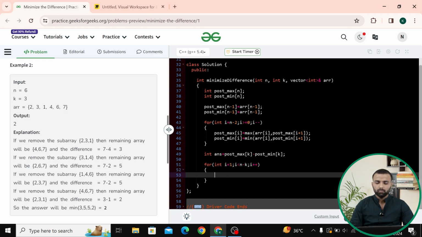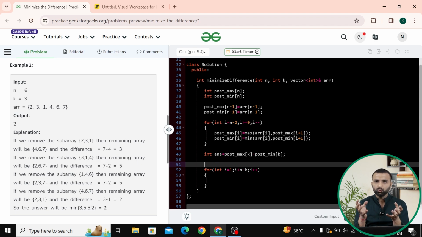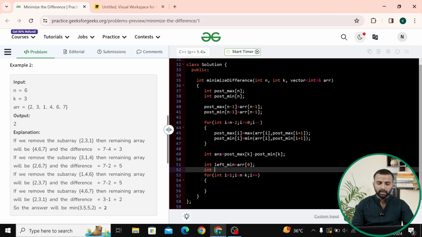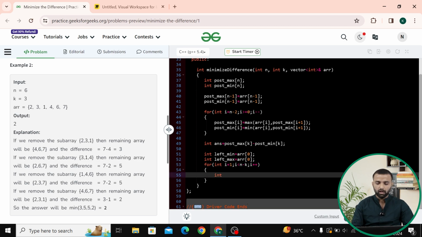Inside this, before going further, I also want to track the left mini and left max. So let me write here, left mini equals array of 0 when I am equal to 1. So only one element is there. So I am just writing that left max, which is array 0, right? Now inside this I am finding the minimum value. Let me write here mini equals to min of post min I plus k, or left mini, right?